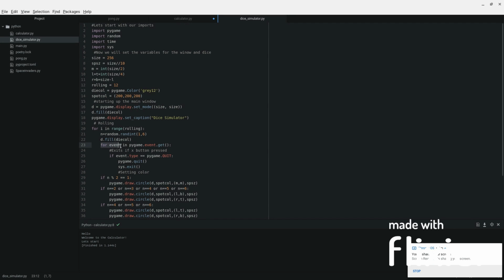And then we're going to do another for event in pygame.event.get. What this does is basically exit if the X button is pressed. Like I said in the last one, pygame.quit basically handles the X button at the top. If you press that, it exits. And then sys.exit, that's why we have sys here, to do that along with pygame.